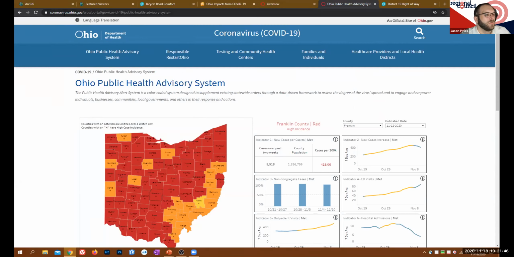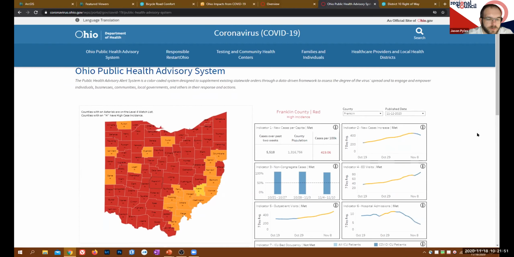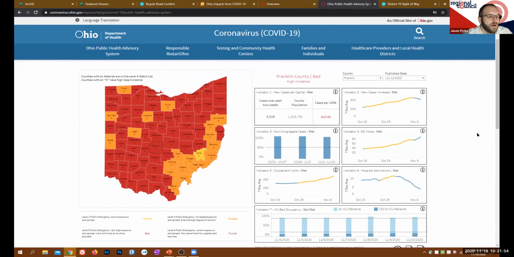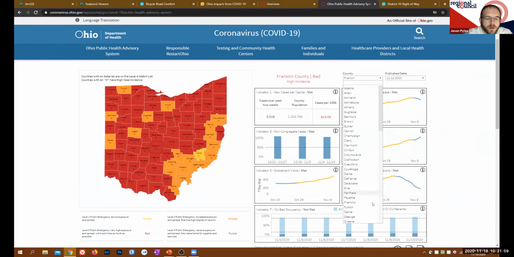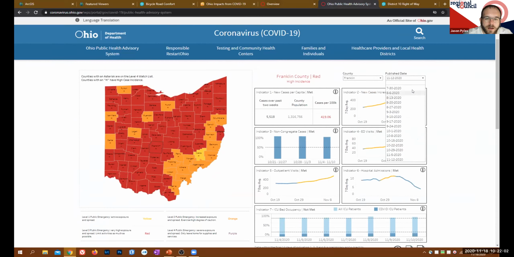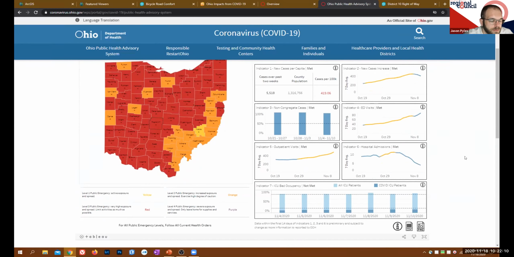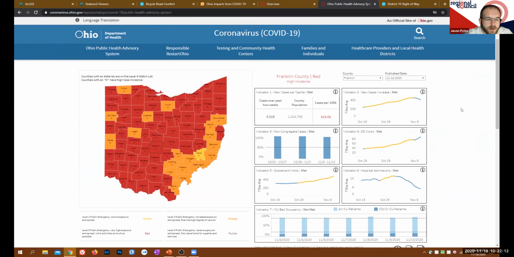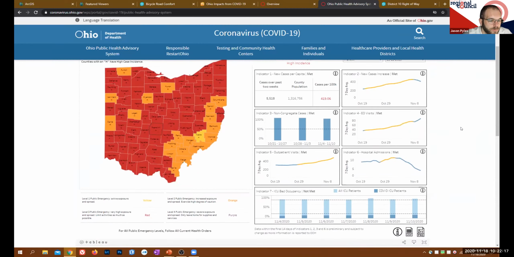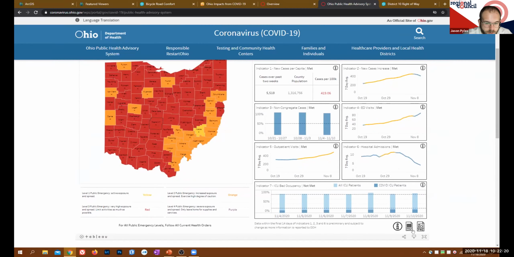If you go to coronavirus.ohio.gov and click the Ohio Public Health Advisory System, you'll see this dashboard, which is Tableau driven and is very powerful, with every county, as well as a series of dates for data comparisons. And it's a really powerful, useful tool. You can download the data directly. It's just really good stuff.